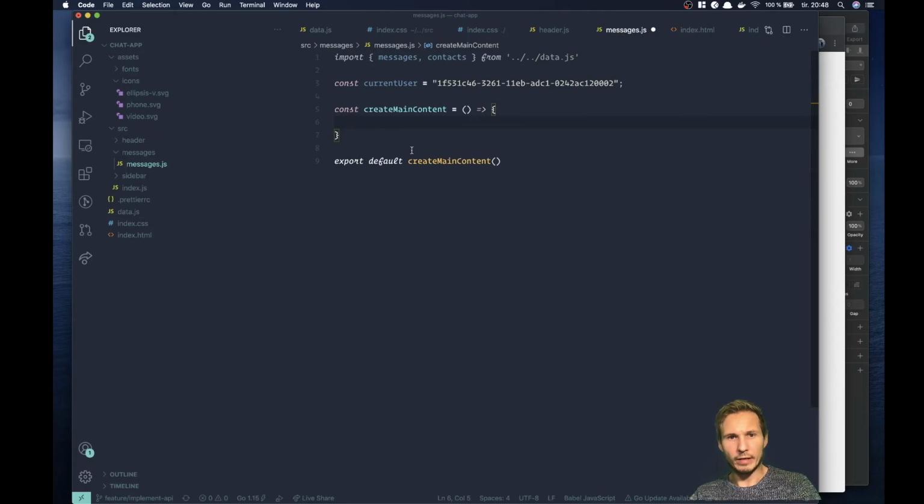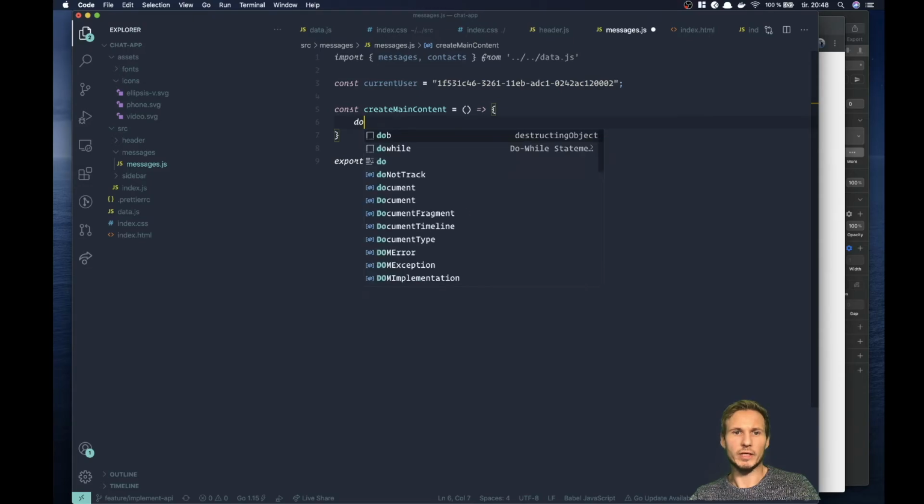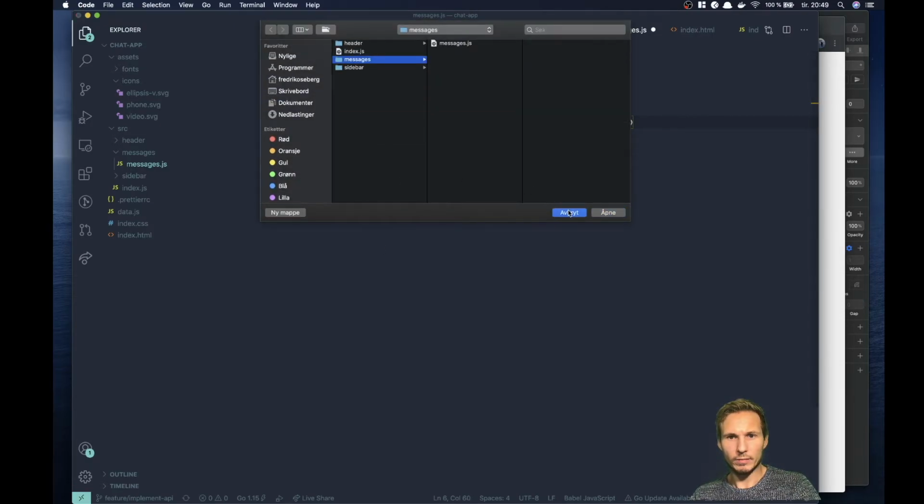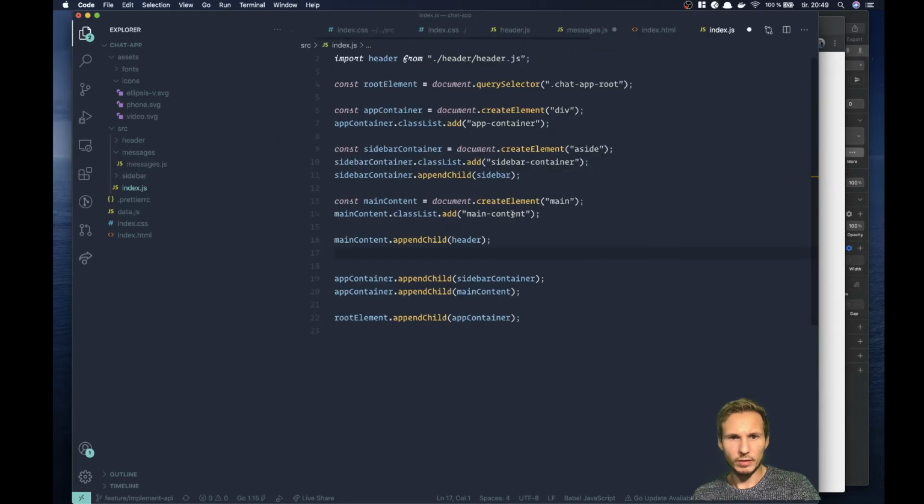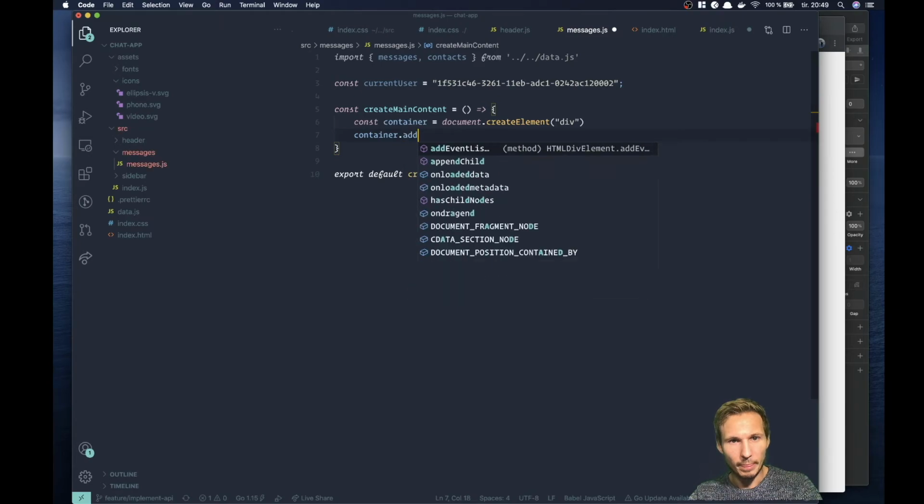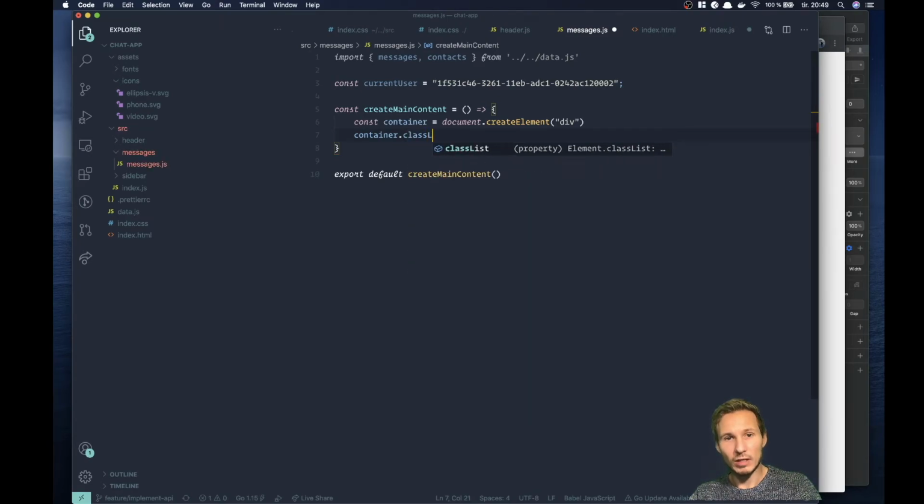So let's go ahead and first of all create a main content container. Say container equals document, create element, main content. Let's go to our index.js file and make sure we don't have a main content container. I swear I'm going to make these mistakes a ton of times more today. So container, class list, add main content container.